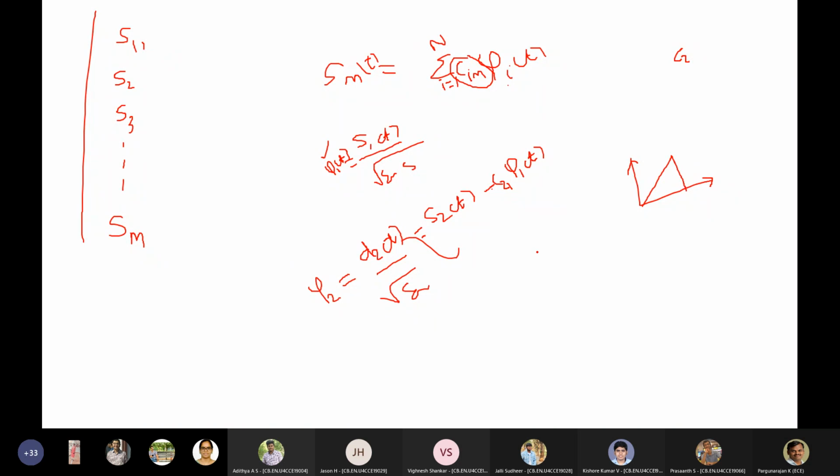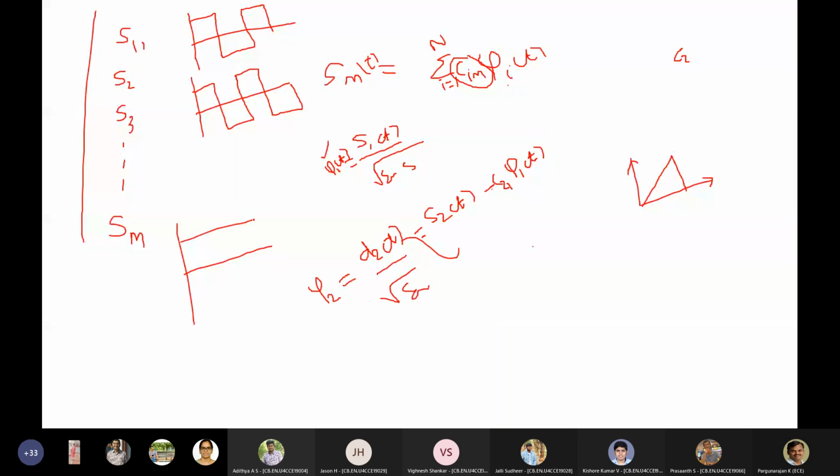You are expected to have signals in a rectangular representation. So S1 I will try to map in this way, S2 I will try to map something in this way. So you decide your signals, but try to have a maximum number of signals, then only you will be able to understand better. Try to decompose and show me the base signals.